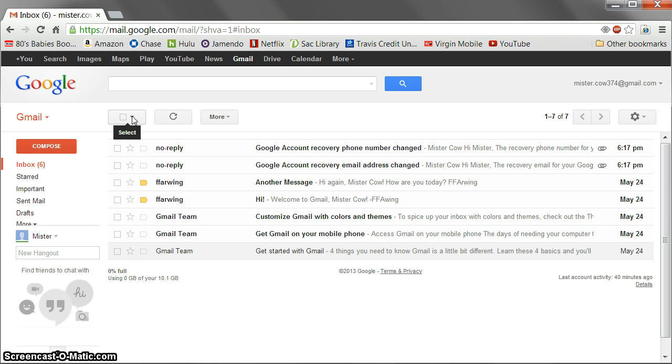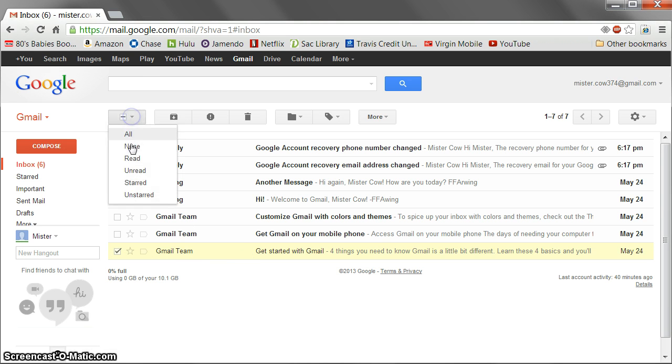And if we click this little arrow next to the box, we see a drop-down menu where we can choose to select all of the emails in the view, or none of the emails in the view. We can click read to select only the ones that have been read, like this one right here. Select none to get rid of that. We can check unread, so all the emails that have not been read will be selected. And then there's starred and unstarred.